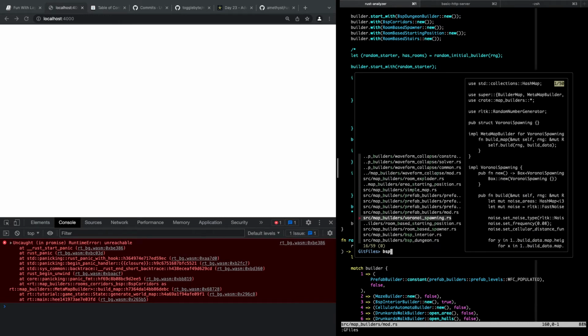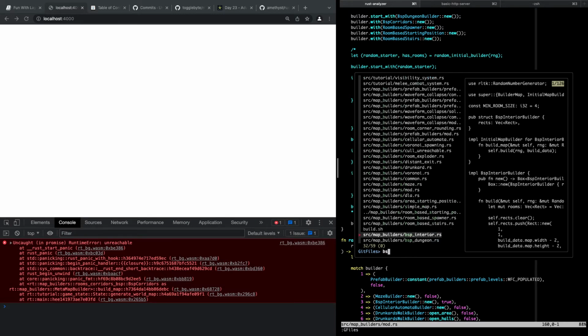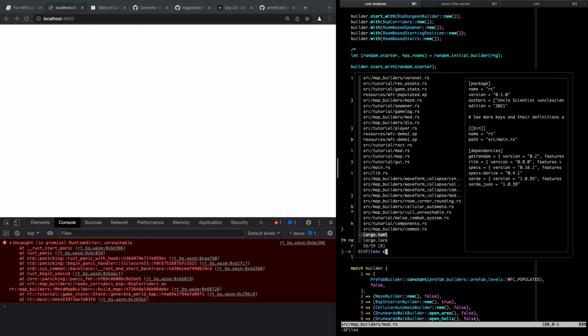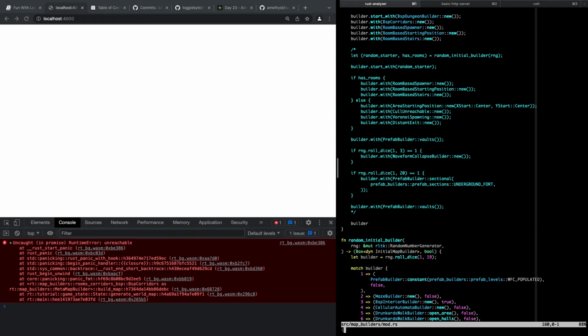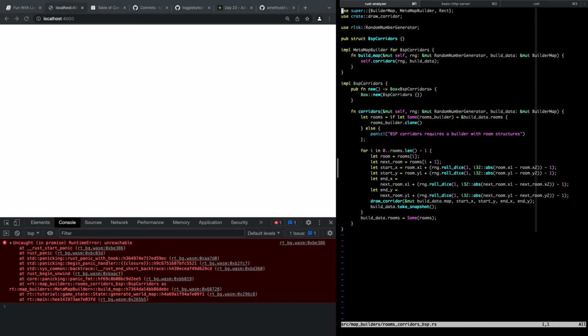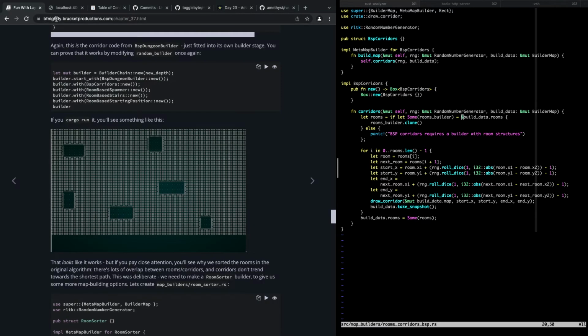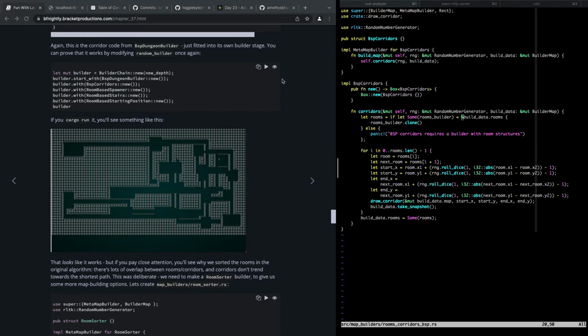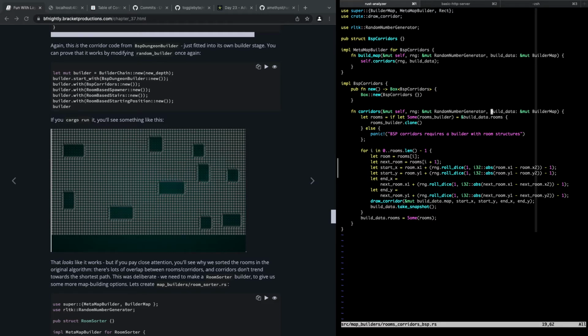My eyes are not seeing corridors. Oh, that's right. It's not in there. Keep forgetting. BSP. There we go. Yeah, so it's passing the build map. Let's go back here because that's too bright for me. All right. It should be getting the rooms from the build data, but it's a none.